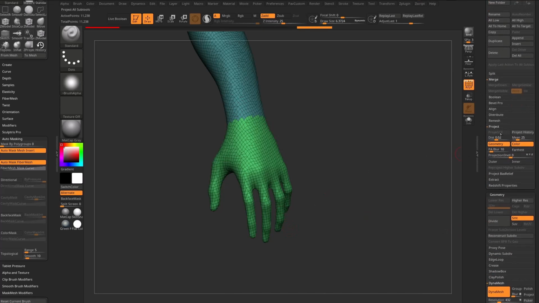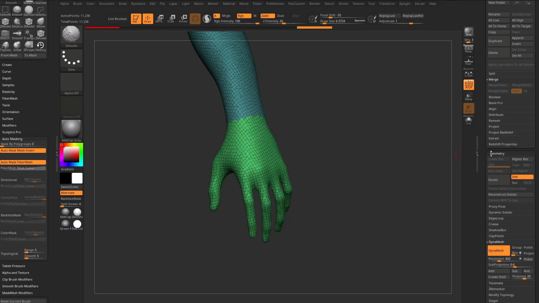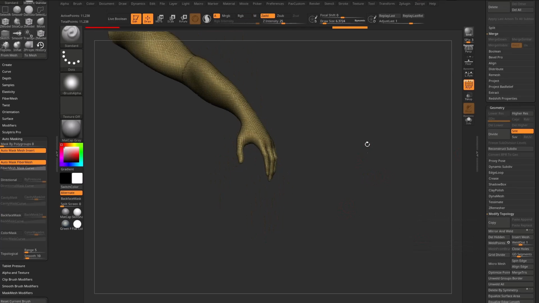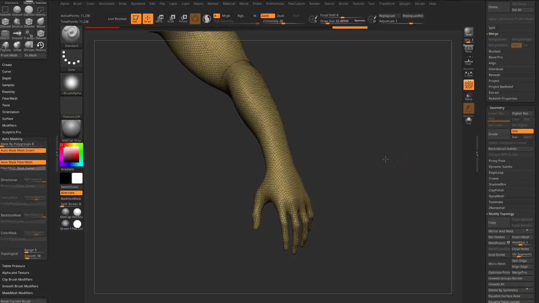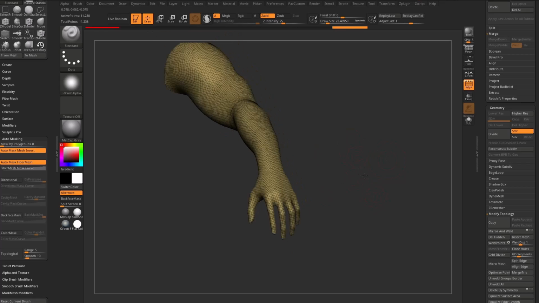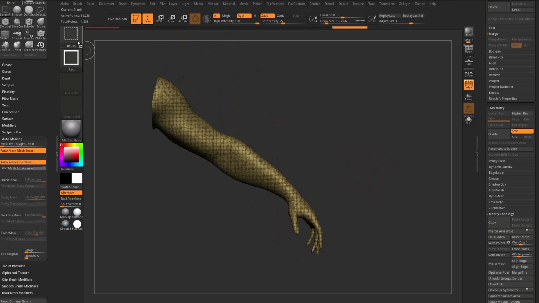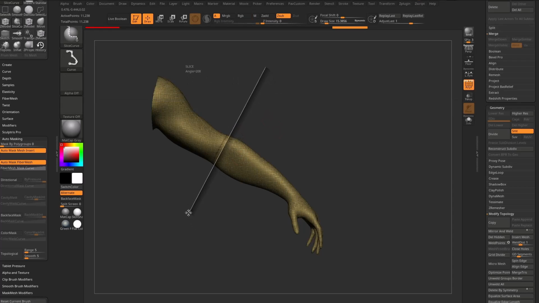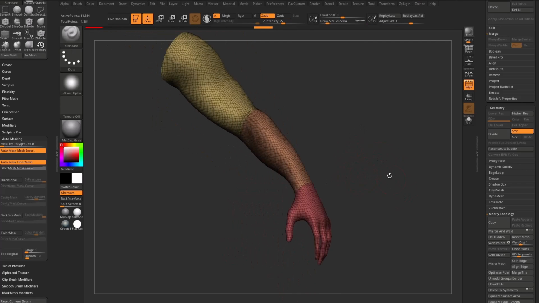If you didn't have that or you forgot, you can go in here to Geometry, Modify Topology, and hit this Weld Points button. So now let's say we want to ZRemesh this arm. I'm going to hit Control W to make it all one polygroup. You can, again, go through here and say, okay, I'm going to slice through the elbow because I definitely want to line through here. I'm going to slice through the wrist. And then let's hit ZRemesher.